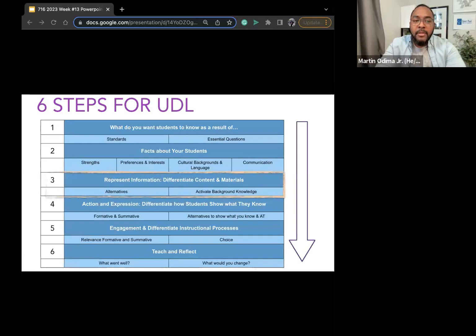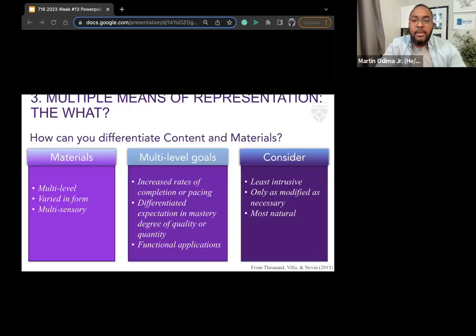Next thing would be how we can represent the material. So there's lots of different ways we could present the material. We can present it in different instructional levels. We can think from a multi-sensory standpoint. So do we want to use a podcast or a video or some kind of sensory? Maybe they need to touch something or have something in their hands.